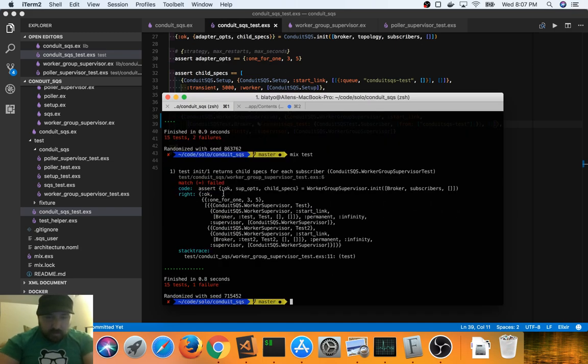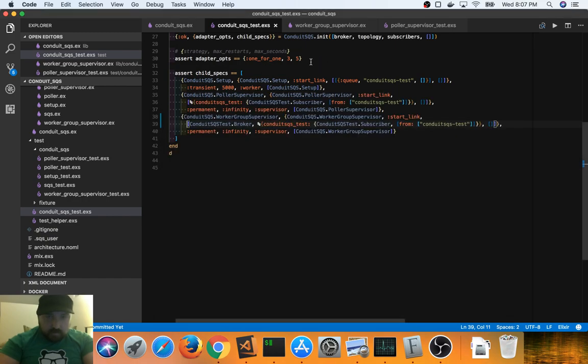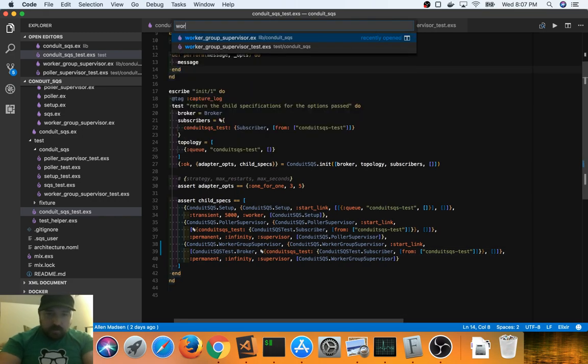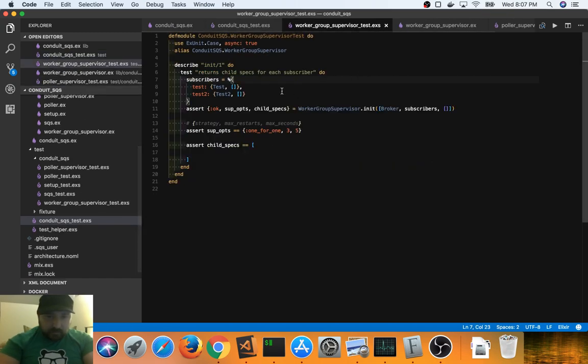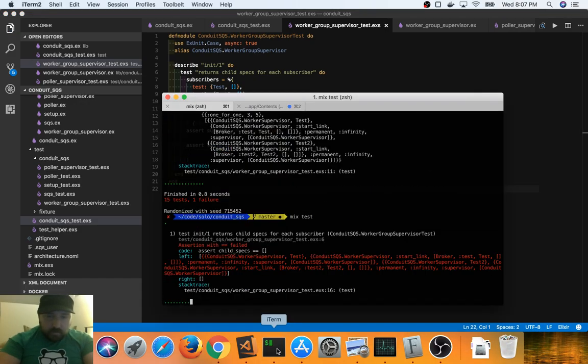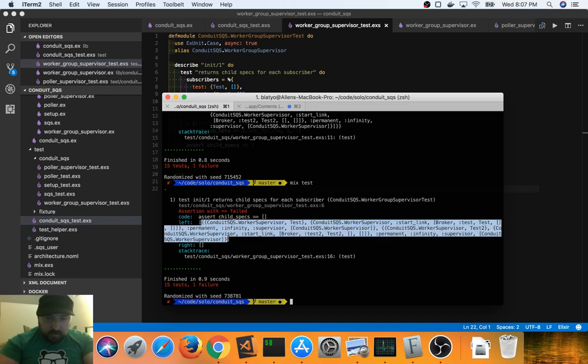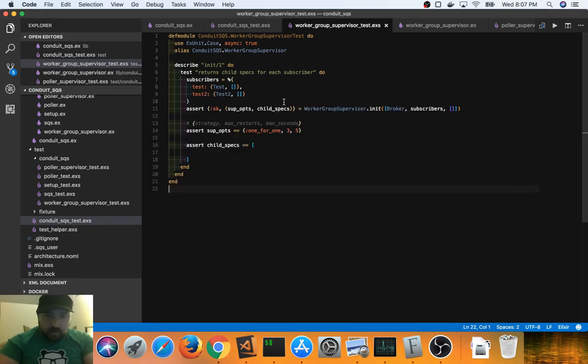And now our child specs for this have come through. Oh, we messed up the pattern match. So, in the worker group supervisor test, it should actually be a tuple here. And now we just fail because we have different child specs. So we can take those and then we can look at them to make sure that they're correct after we format them.